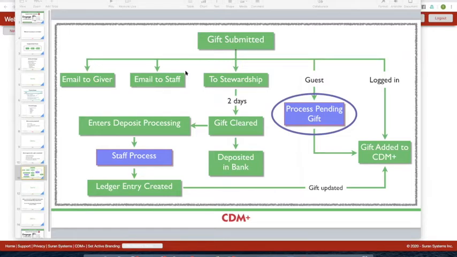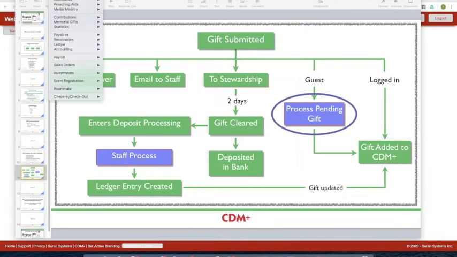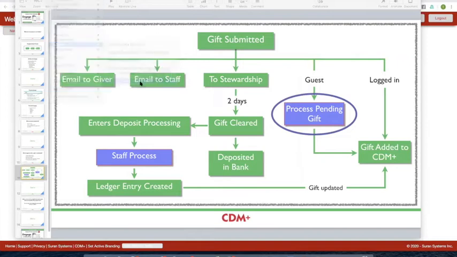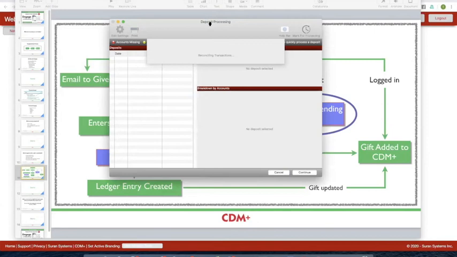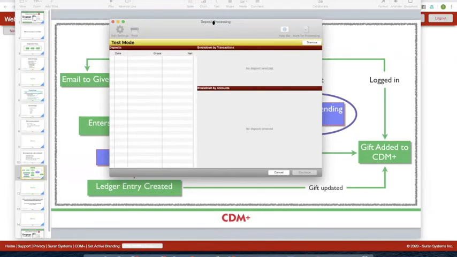Okay, so that's what you would see from the process pending side of things or the contribution side. But now that everything's cleared, I can also go into Ledger and go to deposit processing. And that's where, once this gift is cleared, it goes into deposit processing. Okay. And so there is the $90 gift.